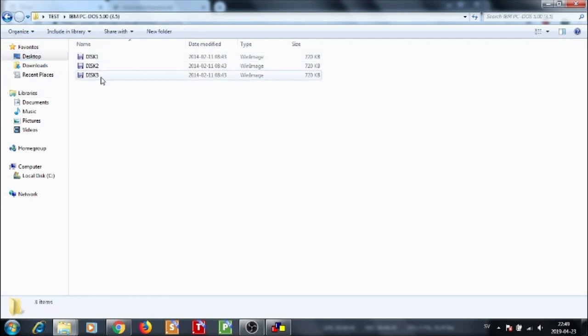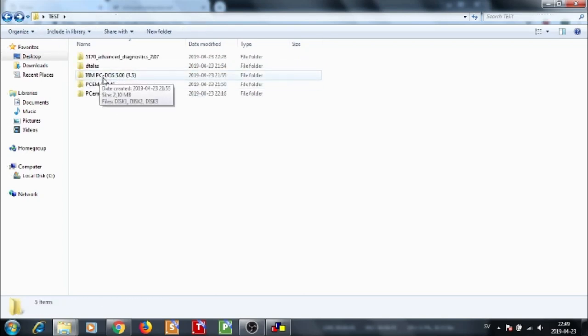These are disk images, image files of PC DOS 5. I will not tell you where to get these, but you can find them if you look around. Also, BITS Archive has a bunch of operating system images. I don't know if we have these, but we probably do.